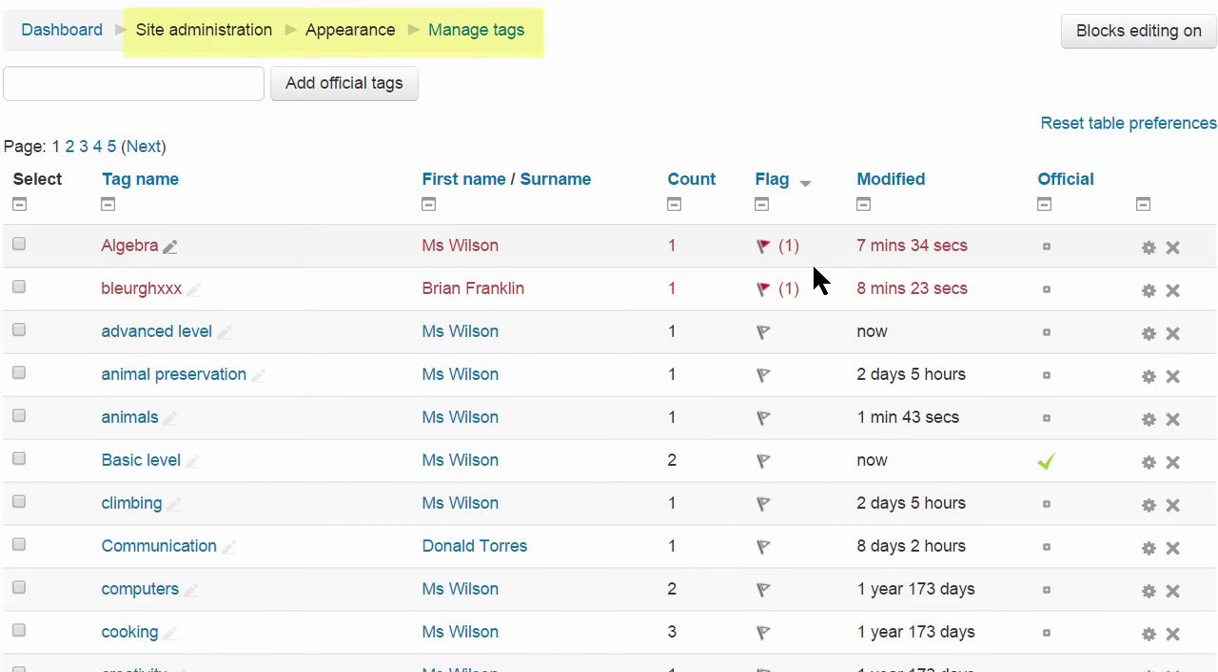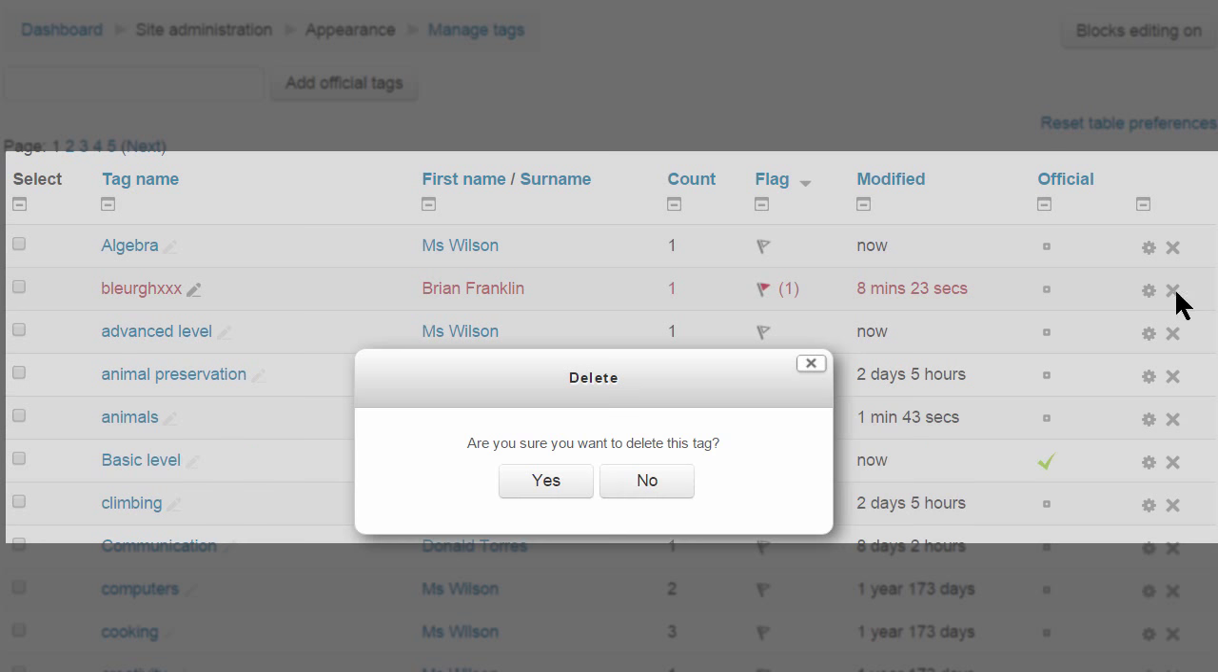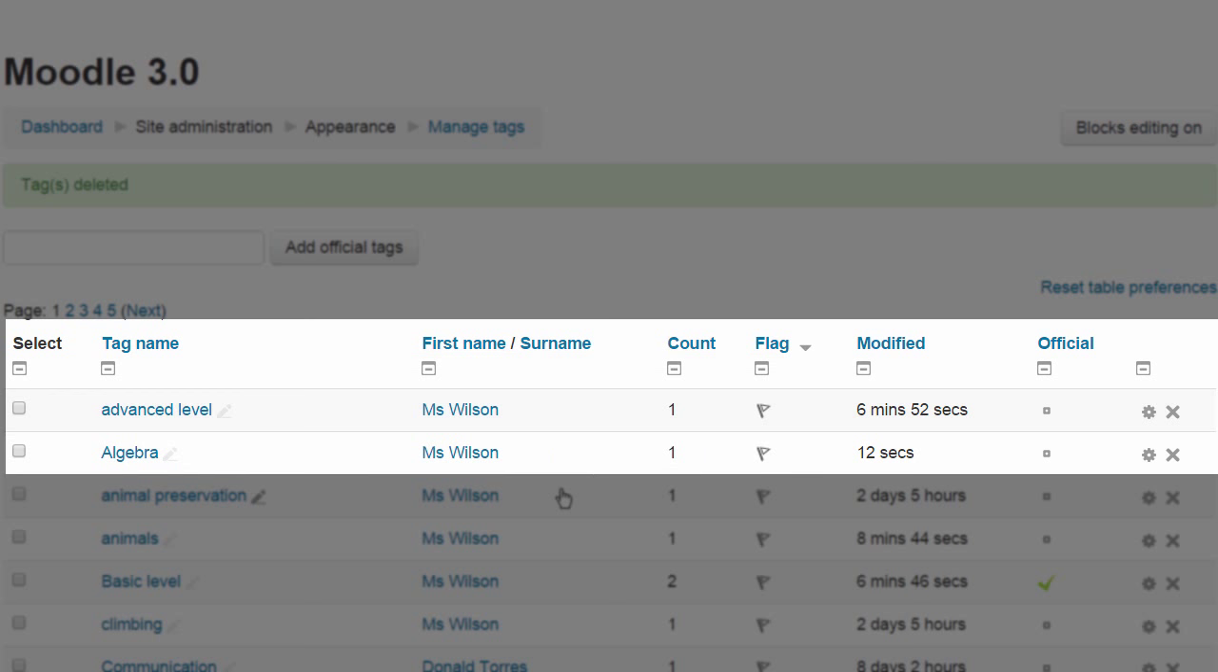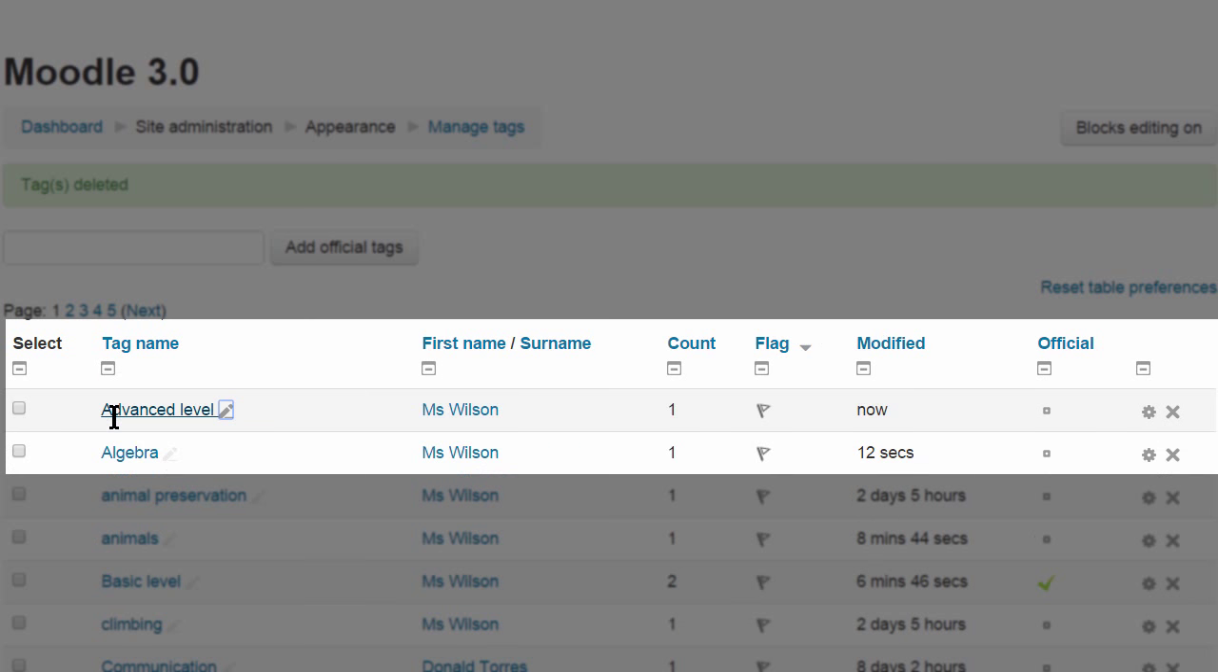Here we are in Site Administration, Appearance, Manage Tags, and the administrator can quickly reset flags and delete flagged tags. They can edit the names of the tags directly and easily mark tags as official.